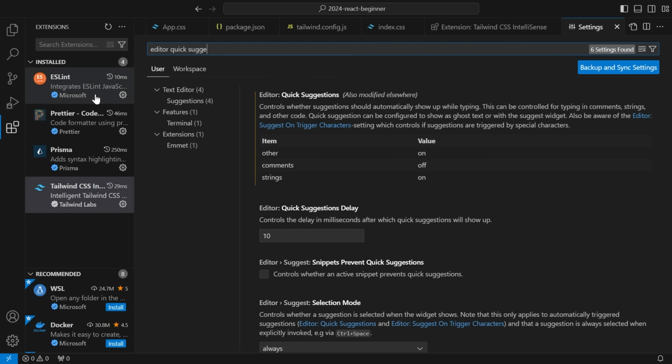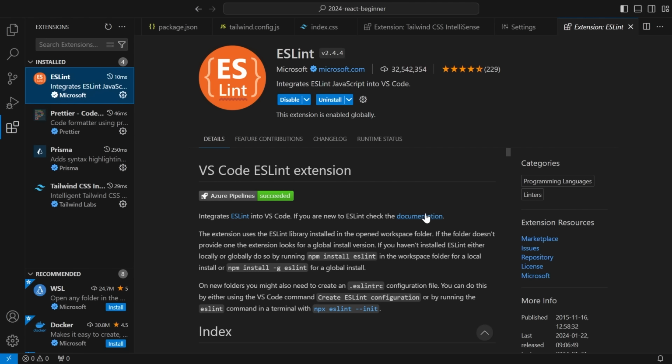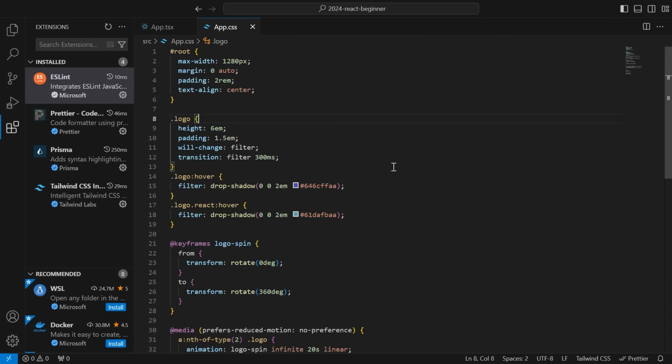Lastly, I recommend that you also install the ESLint extension if you haven't yet. Vite automatically has ESLint configured. It's a tool that helps you find problems in your code. Normally you have to execute this via the command line, but with this extension we see these warnings and errors directly inside our editor, which is more convenient. Okay, cool. Let's close all of this.